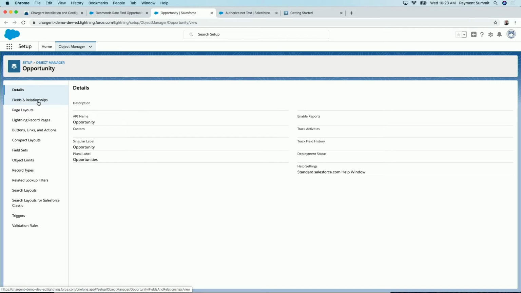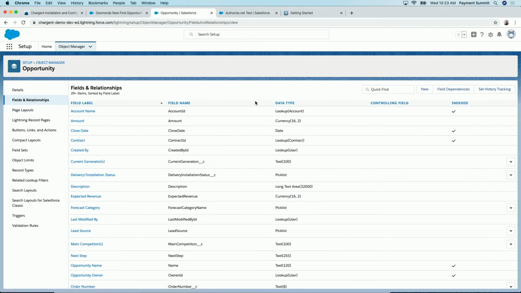And then we're going to go under Fields and Relationships. What we're going to do here is create three different fields. We're going to create a lookup to the contact record. We're going to create a custom currency field, and then a custom field for recurring payments.